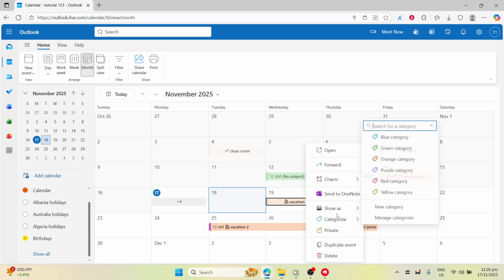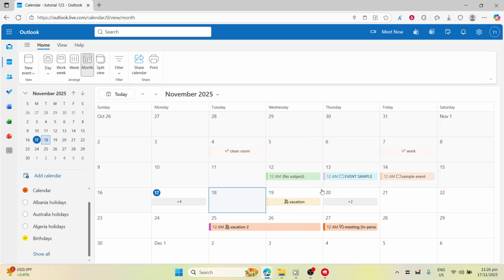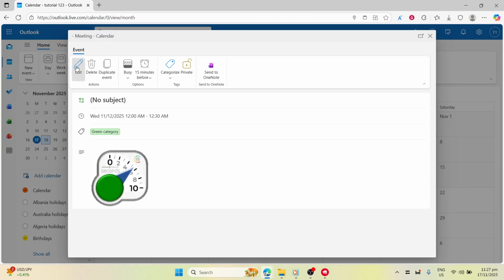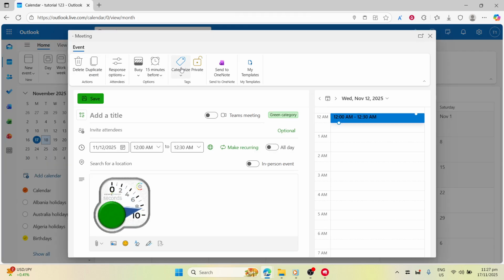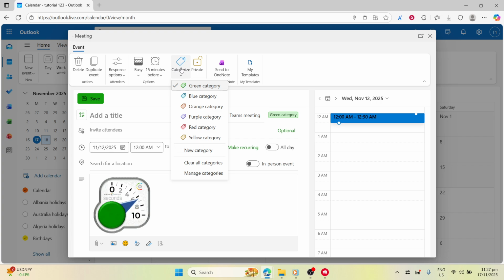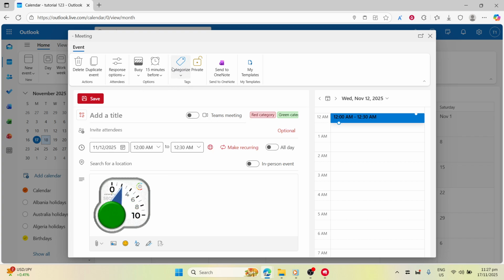Now let's say you're already within an event and you decide you'd like to color code it. Don't worry, Outlook has a way to do that too. Open the event you're working on and look for the ribbon at the top of the window. In this ribbon, you'll see an event tab. Click on this tab to open its options. Within the tab, find the Categorize button and click on it. Similar to our previous method, a menu will appear with various color categories to choose from. This feature enhances your ability to keep your calendar visually organized right from within the event settings.